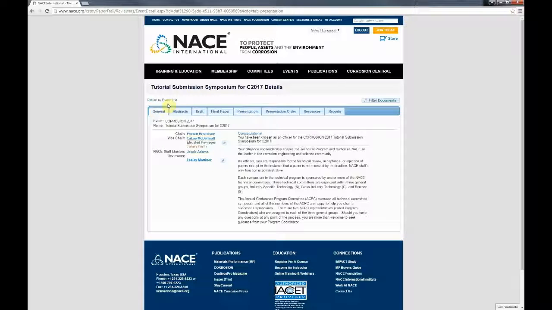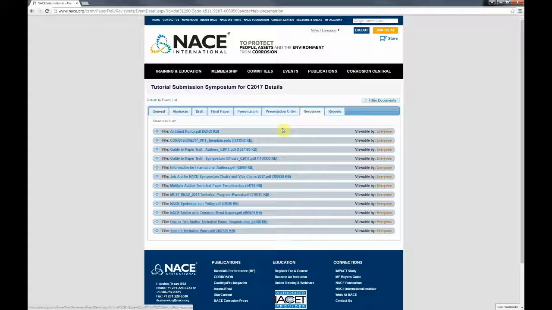So a few other things I wanted to point out. You've heard me mention several times the resource tab. So if you look over to the right, there's a resources tab, and this has very important documents and templates that your authors and your reviewers will use, but also you yourself might find it beneficial to use some of them.